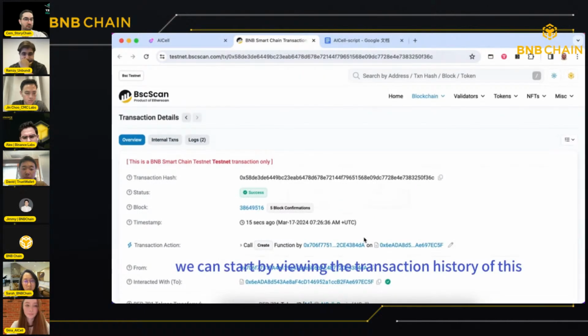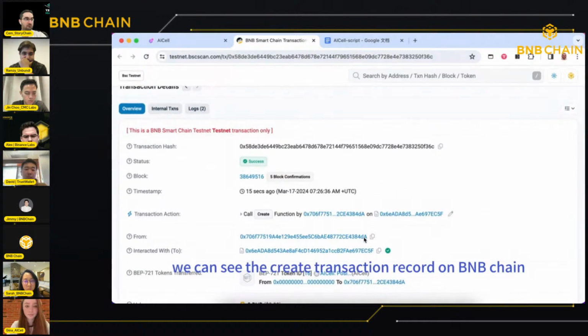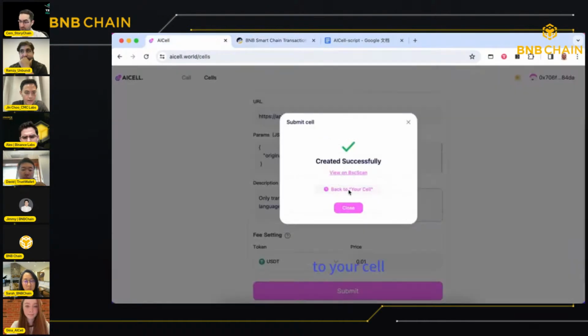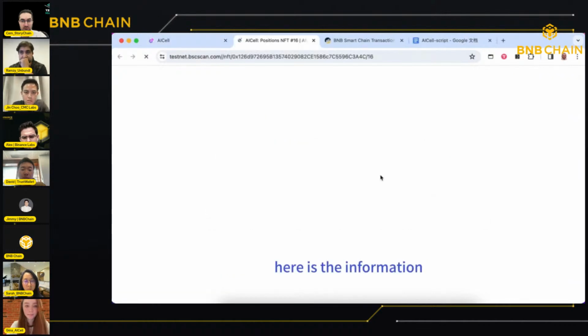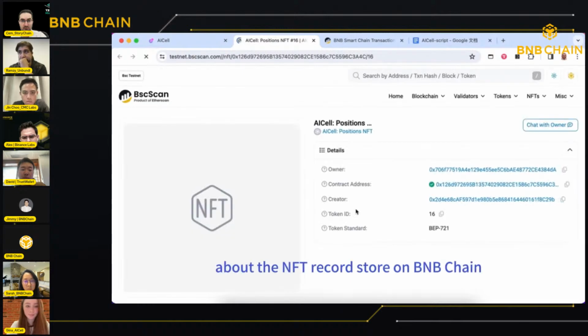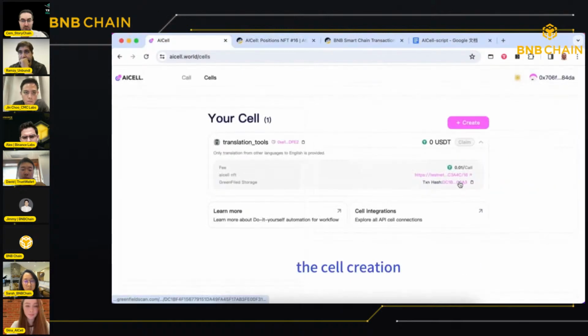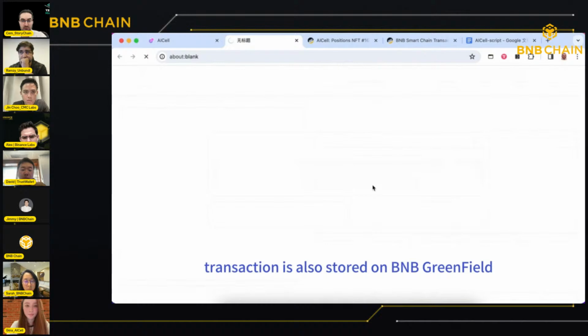We can start by viewing the transaction history of this creation on the chain. You can see the create transaction record on BNB Chain for your cell. Here is the basic information about the cell you created. The NFT information was generated after you created it. Here is the information about the NFT record stored on BNB Chain. The cell's creation transaction is also stored on BNB Greenfield.